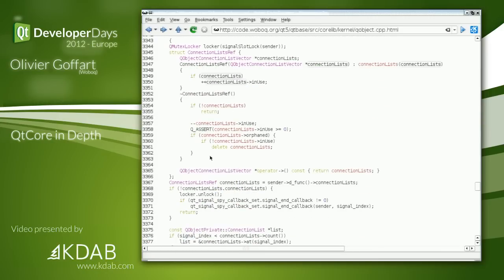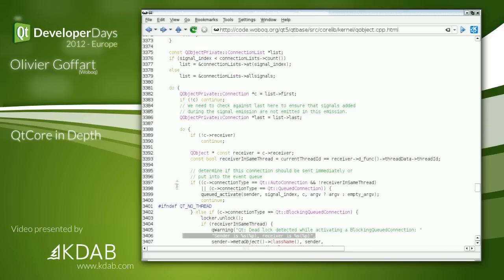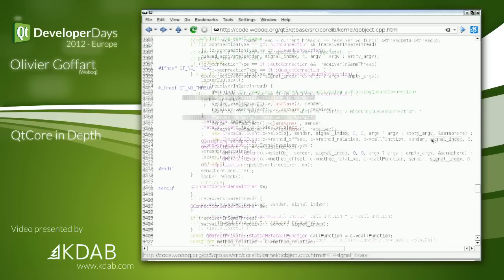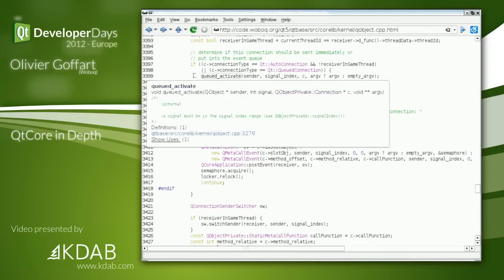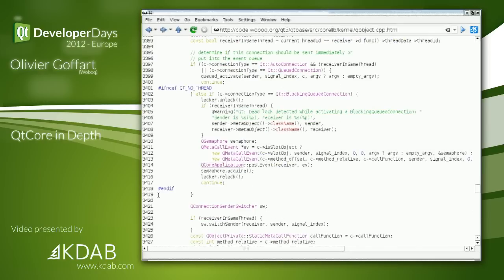So back in our activate, then we can call this. For each connection, we look at what it is. If it's a queued connection, or if the objects are in different threads, we'll do a queued activate. Queued activate will copy all the arguments using QMetaType into a separate array, and we will create an event that will be posted to be handled later in the next iteration of the event loop. We will call the function then.